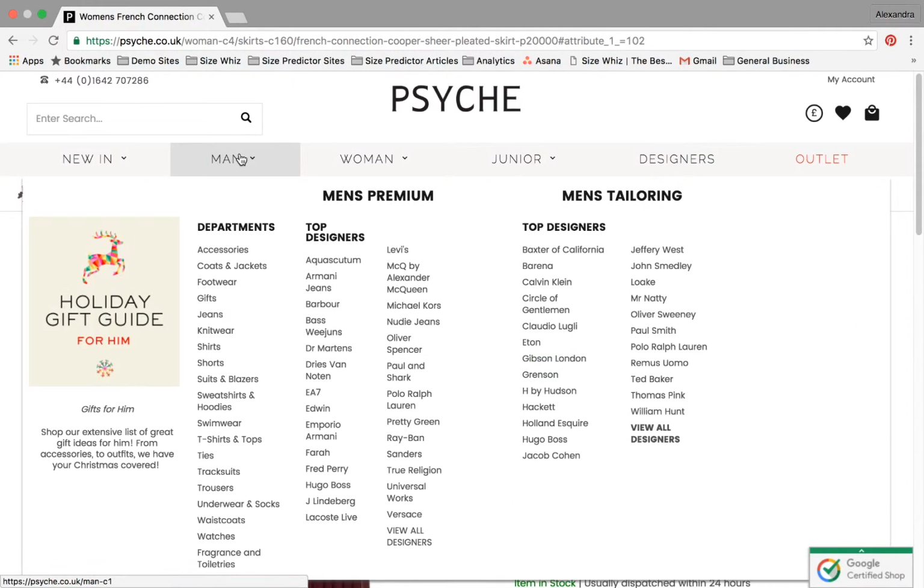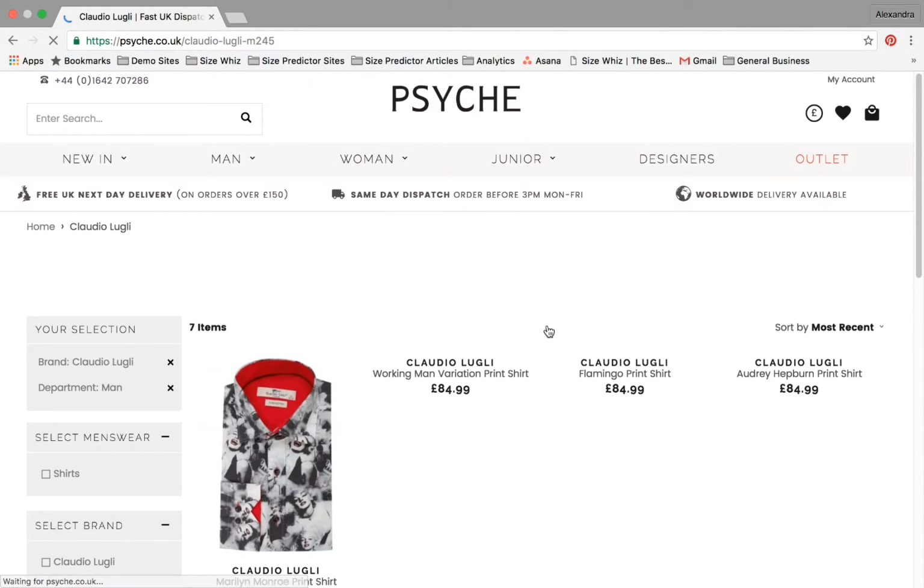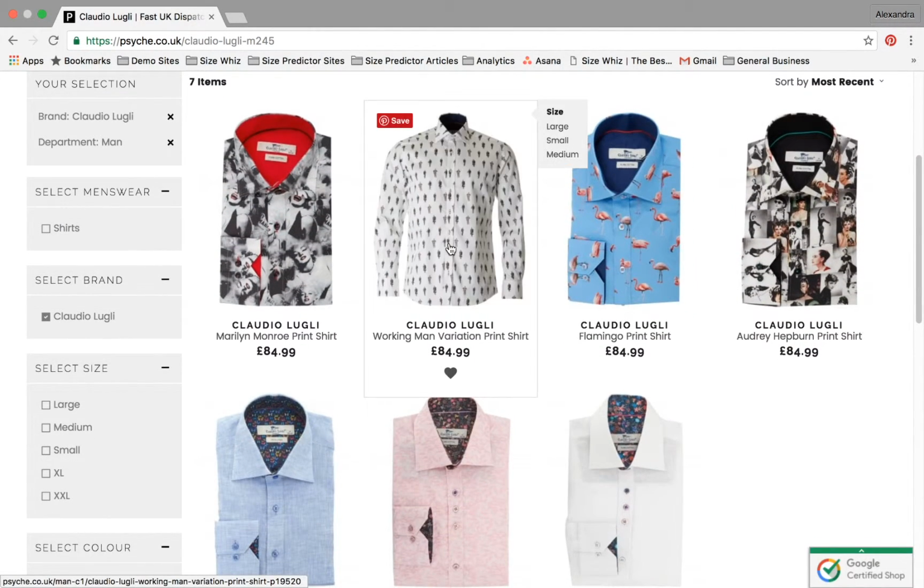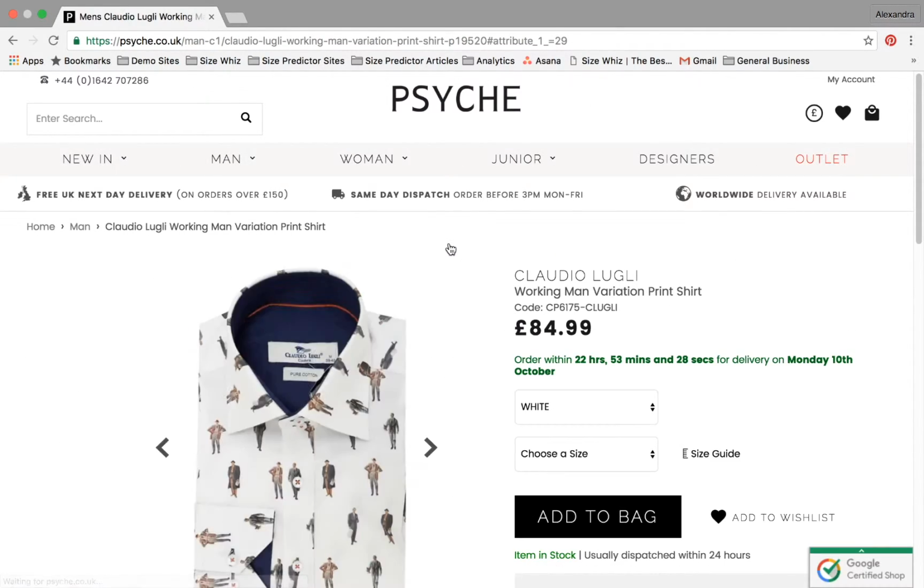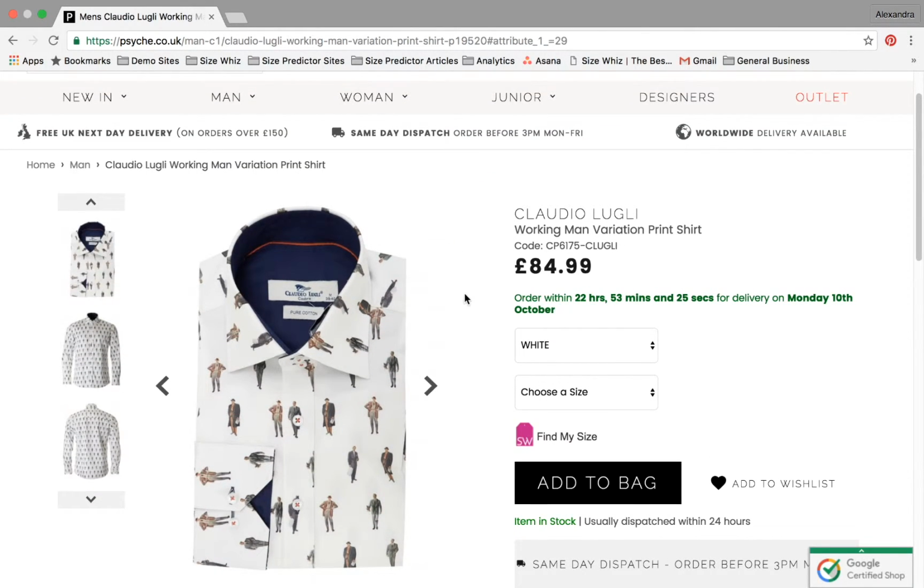If I now just have a look at something on menswear, let's take a look at Claudio Lugli and pick one of these shirts. I like this one with the working men. Here you'll notice that I don't get a size prediction because the measurements that I've put in are on a female's account, and so to find my size on this one for a gentleman you would start again and enter his measurements, and then equally those measurements can be saved under the same account with just a different name, and then you can go on to get predictions for both men's and women's wear.